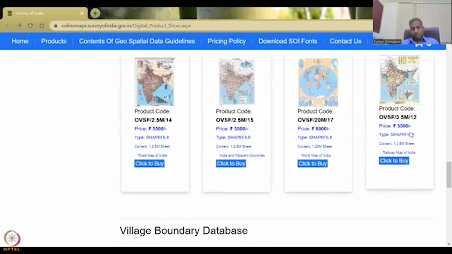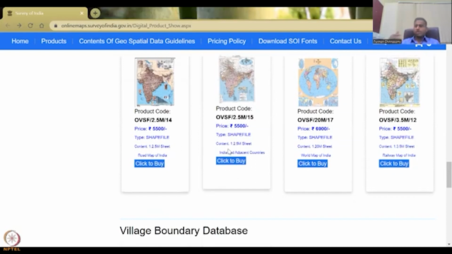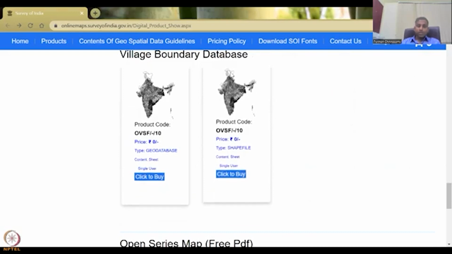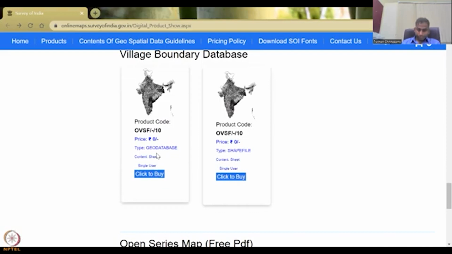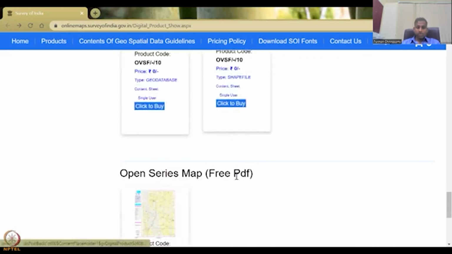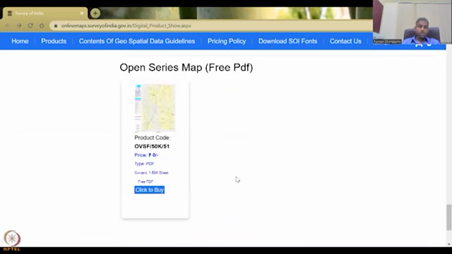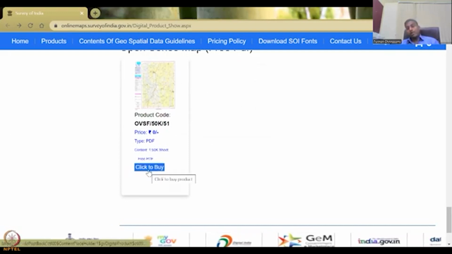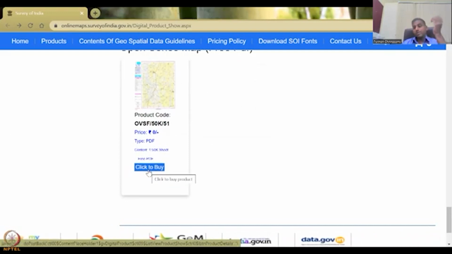But you have to buy 5,500, and there's a lot of rules and regulations on how you can share or use it. Then you go to village boundary database, which is free of cost. You have geo database and shapefile database full of lot of data, or just a shapefile you can buy. And then we come to open series free PDF map, which we are going to use for this. Some maps online, it will say 77 rupees, 100 rupees. But when you go to the buy map section, it will say that there's no cost.